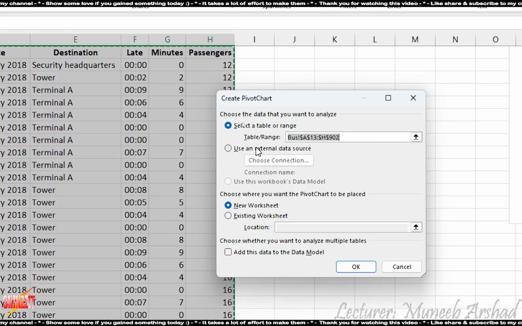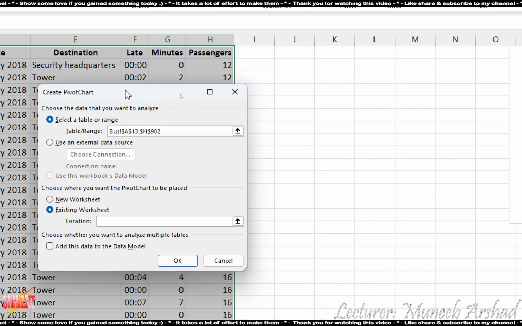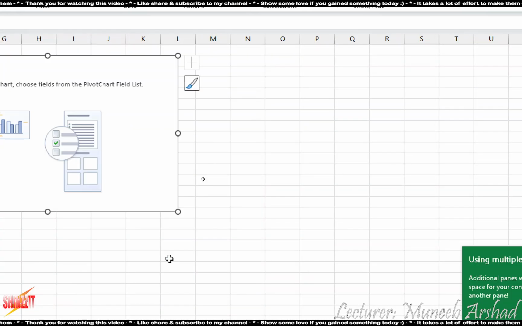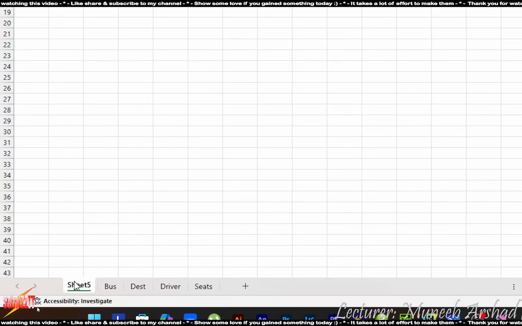The pop-up option comes in. It says select the table or range. We have already done it. So the pivot chart is based on this particular data. Where do you want the pivot chart to be placed? It can be on a new worksheet. It can be on an existing worksheet. If I choose existing worksheet, I will have to specify the location. From where do I need to place it? I can just select this cell and the pivot chart will be built over here. Or I can select new worksheet and click on OK. So it will create the pivot chart on a new sheet.